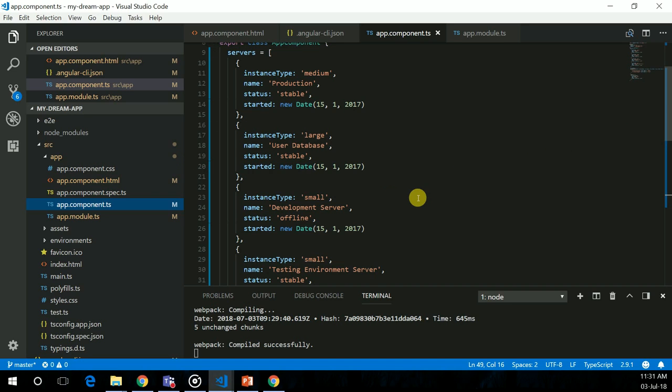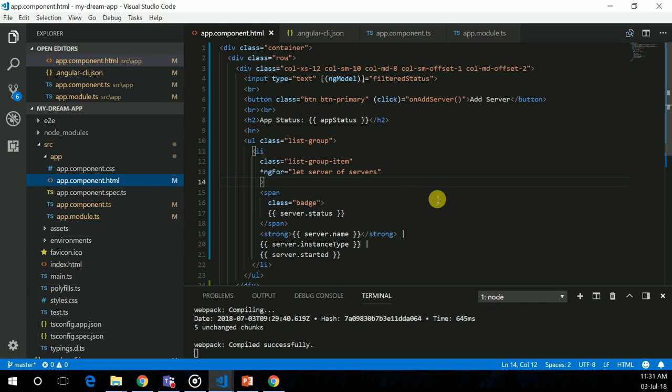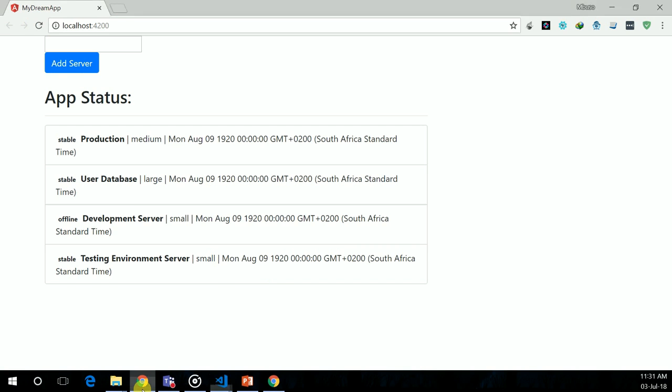And then, okay, so what I'm going to try and do here is use a pipe to transform our data. So this status here seems to be all small letters. What I'd like is for it to be all uppercase.